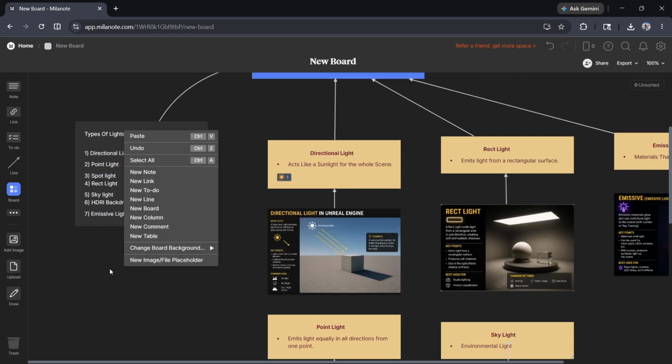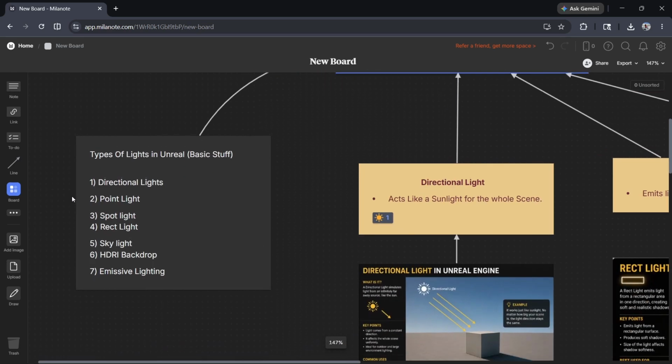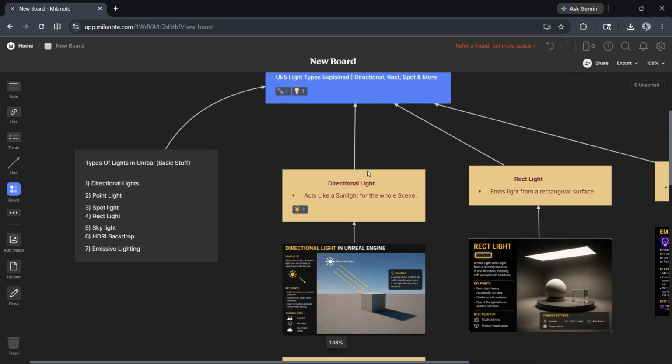What types of lights do we have in Unreal? If we talk about basic lighting in Unreal Engine, we have the directional lights, the point lights, the spotlight, the rect light, skylight, HDRI backdrop, and emissive light. Now let's touch on these points one by one.